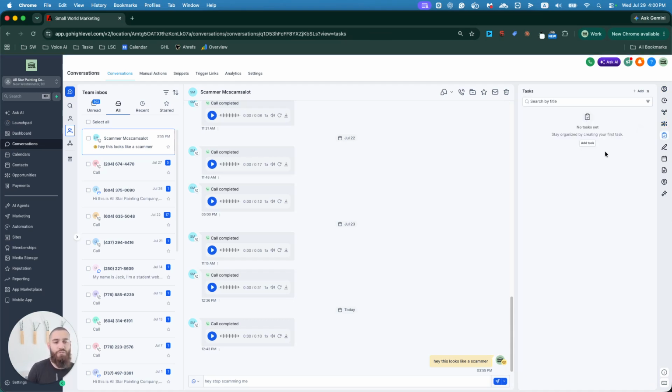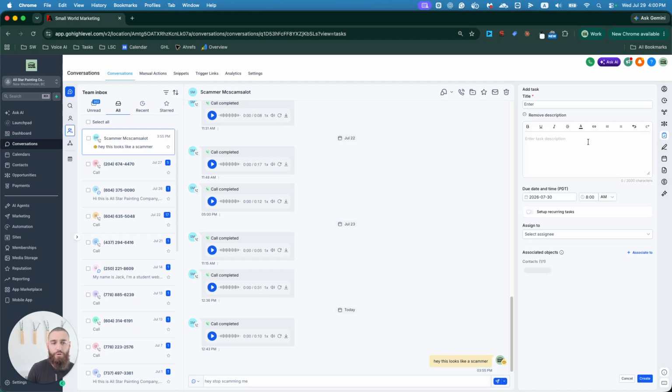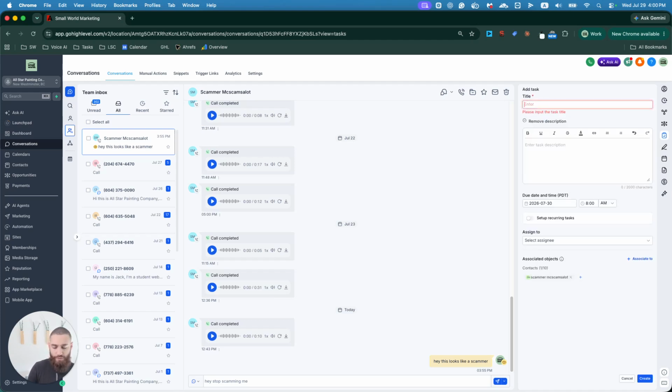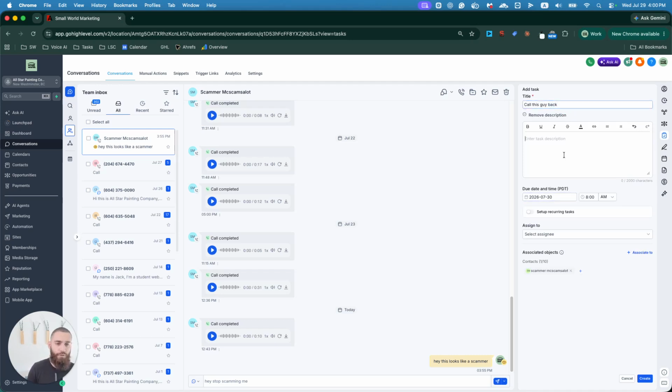If I click on tasks, this is where you can set tasks or reminders for yourself or other staff members. These are all internal. So if I say, call this guy back, and I just say, he's a hot lead, said to call him back on Thursday afternoon, I can go ahead and make a note for myself for next Thursday. I can put a reminder, let's just say 11 a.m. Or if I want to switch it to p.m., let's say 3 p.m. And I'll select it to myself.